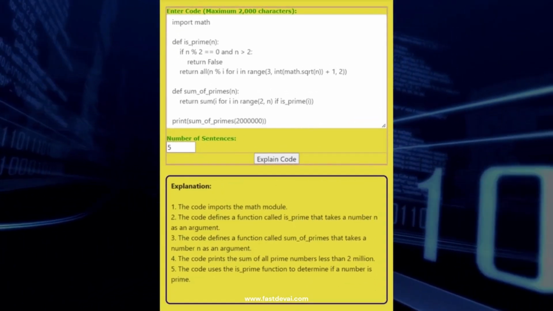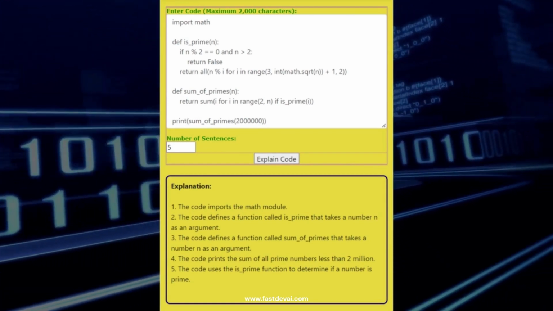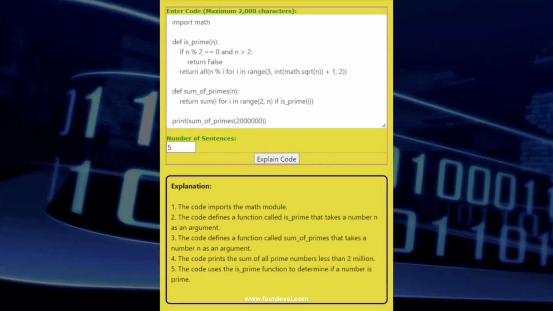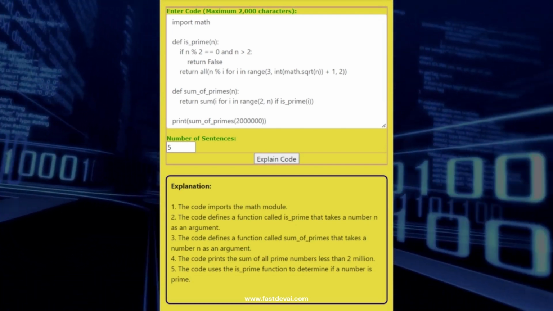Enter the code and it explains the code in English. The code was generated from problem 10 taken from the Euler project verbatim. We have given the code and asked it to explain in English in 5 sentences.